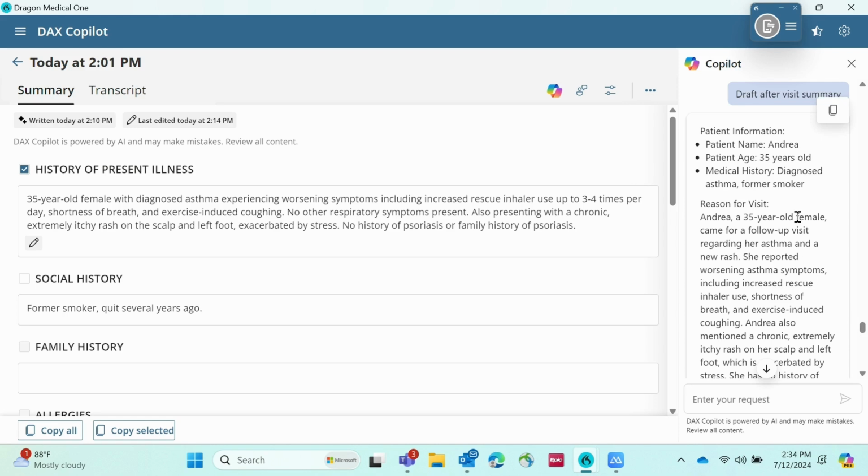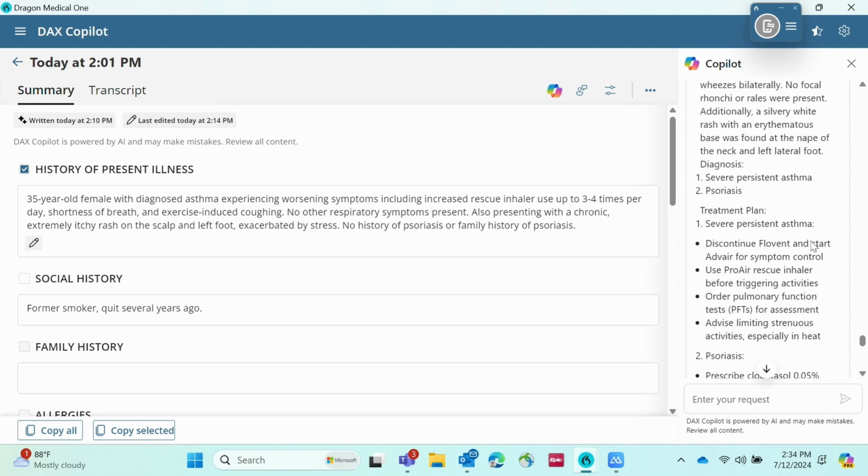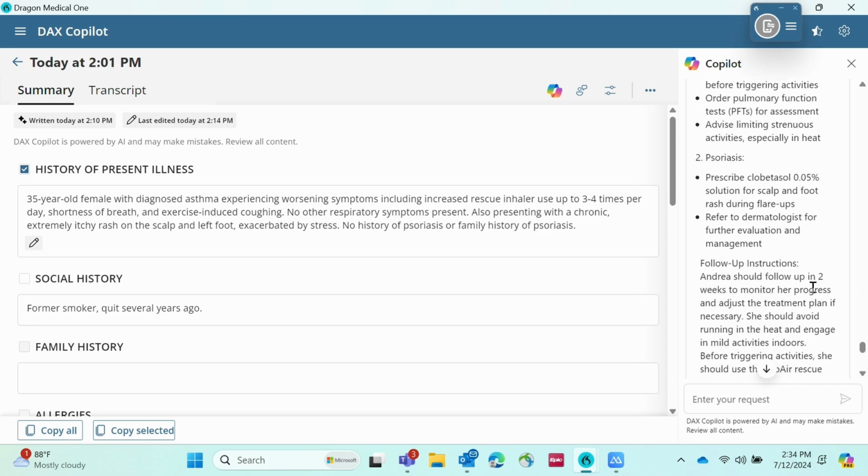So for this patient, we can see Andrea, she came in with her asthma, the new rash. It outlines the symptoms that she was having, the clinical findings, my diagnosis, treatment plan, as well as follow-up instructions, all here for her in easy to understand language for the patient to consume.